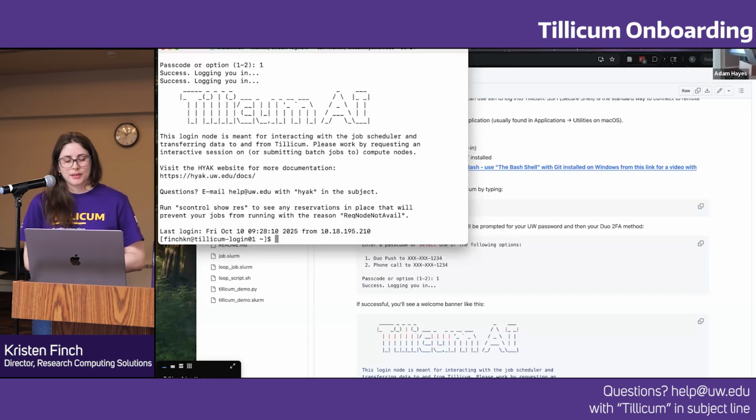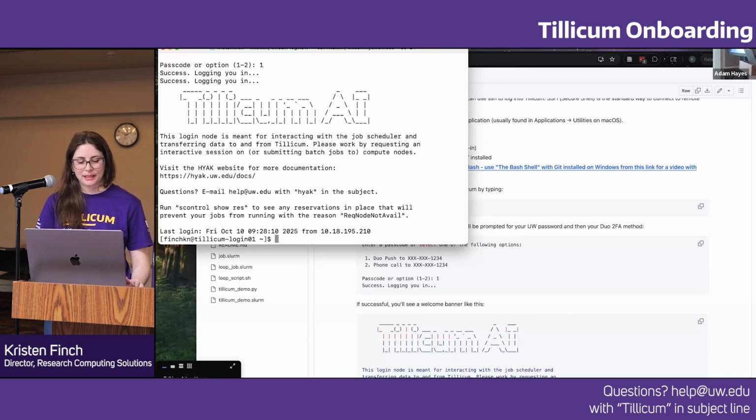And then you will see the message of the day, which shows you that you're logged into Tillicum, and it tells you that we have a help desk and also that we put the system under maintenance every month on the second Tuesday of the month.